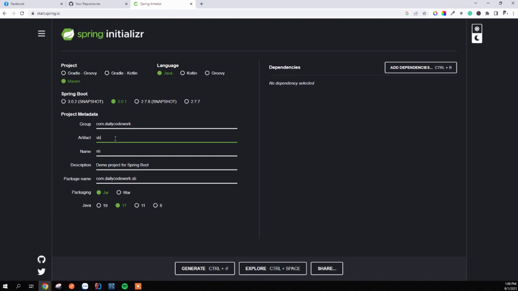Here I'm going to change the artifact ID to Spring Boot QR code demo, right? And in the package name, I'm just going to remove the hyphen, so it remains like this. And I'm going to leave this on Java 17, which is the latest long supported version of Java.